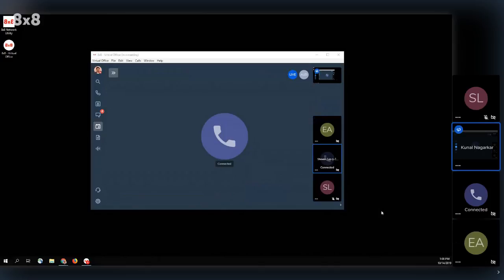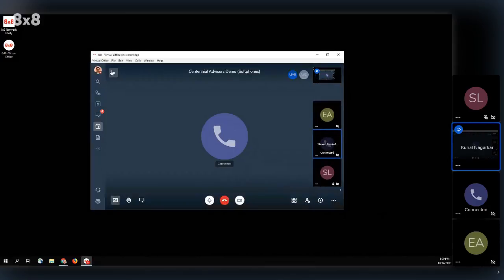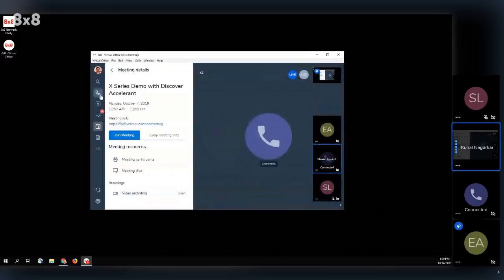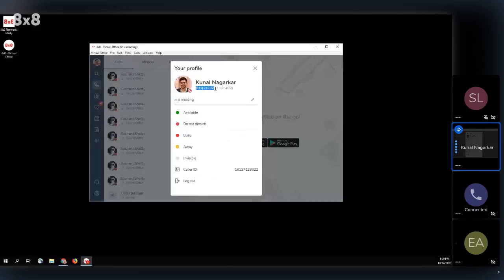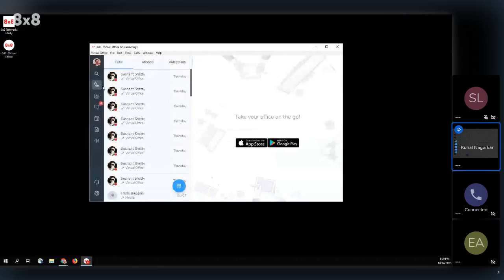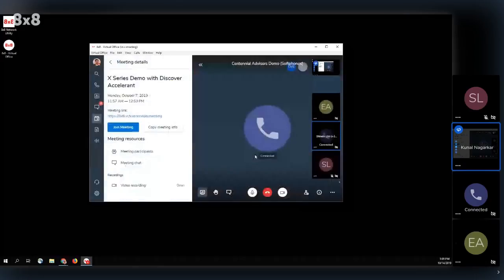Once you get 8x8, everybody in the office will get one license each, and that license gives you the ability to use the desktop app. So you basically get a login to the app itself. And this is what the app looks like, what I'm showing on my screen, where everyone gets a direct dial number and an extension. And you have features such as calling, messaging, and then the meeting tool, audio and video conferencing.